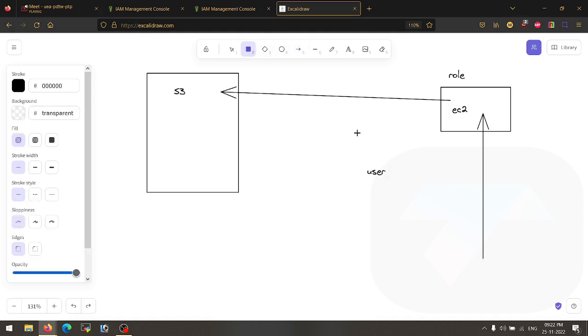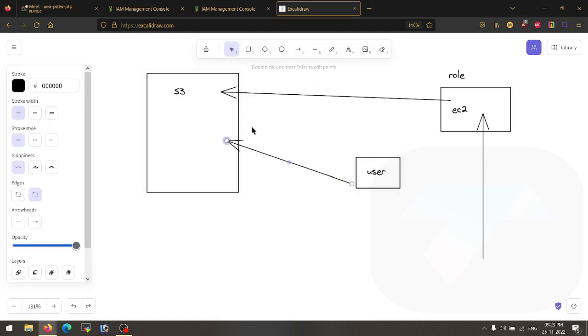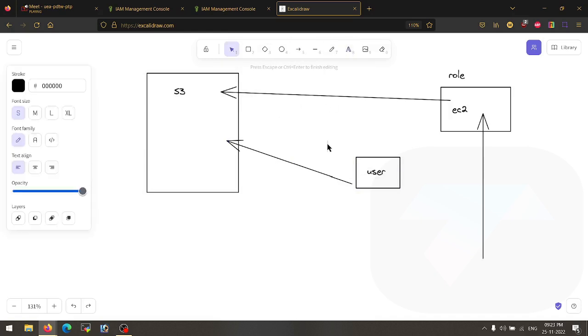But now in this case, we use the role, right? And here we didn't provide any credential. We were able to access the S3. But whenever you're going to create a separate user to access the S3, first of all, you have to configure your credentials. You cannot access the S3 without credentials. You have to configure the credentials so that you can access the S3.